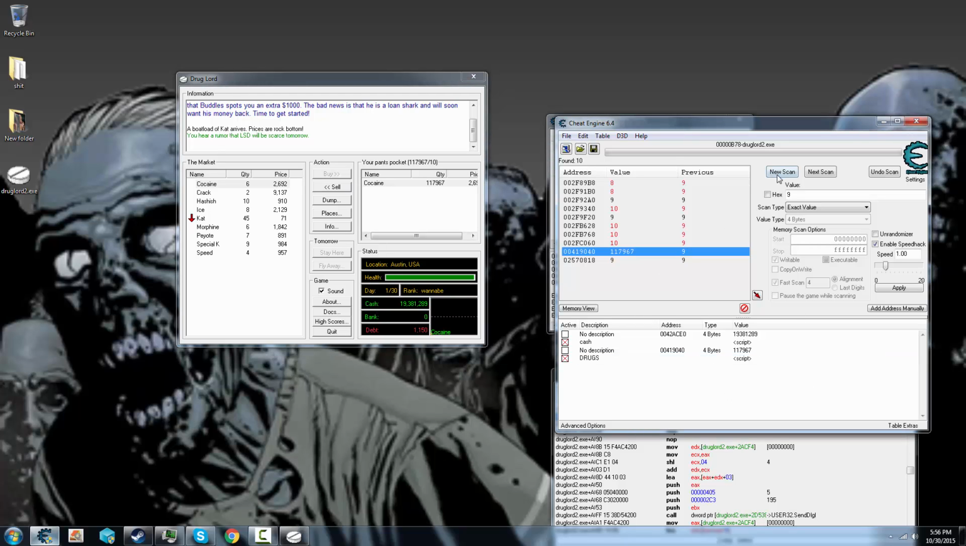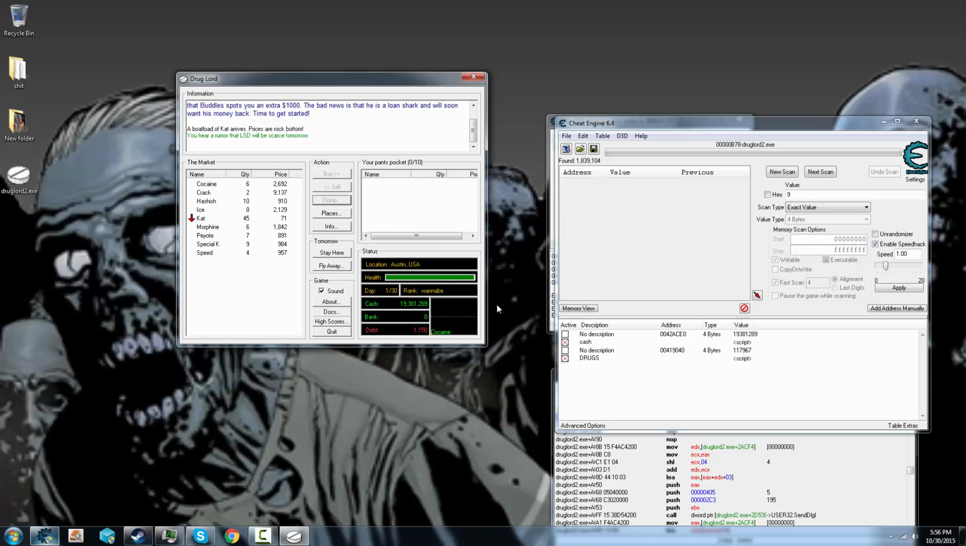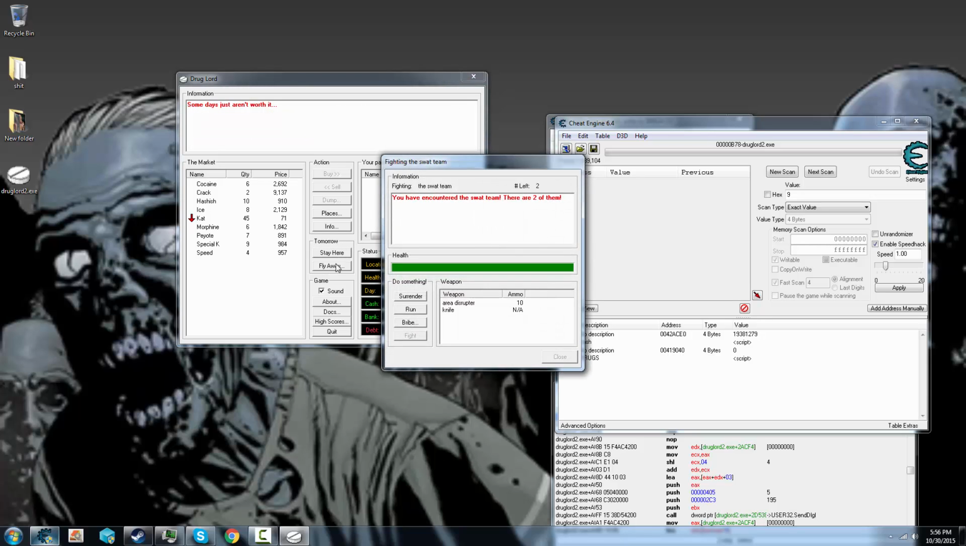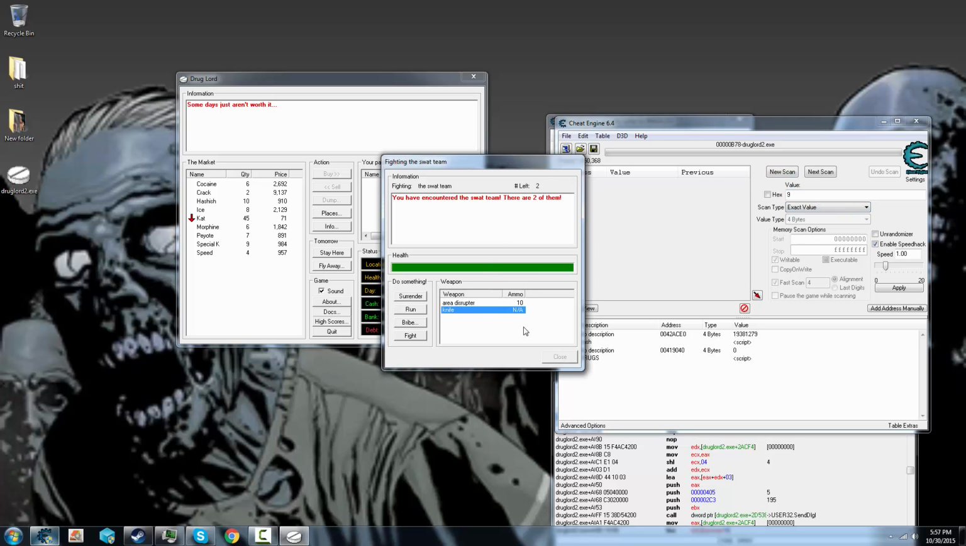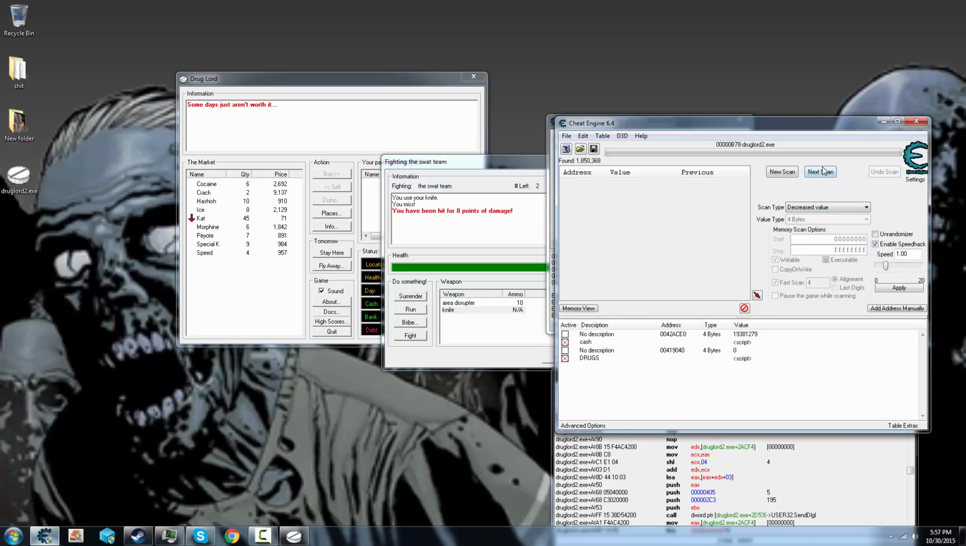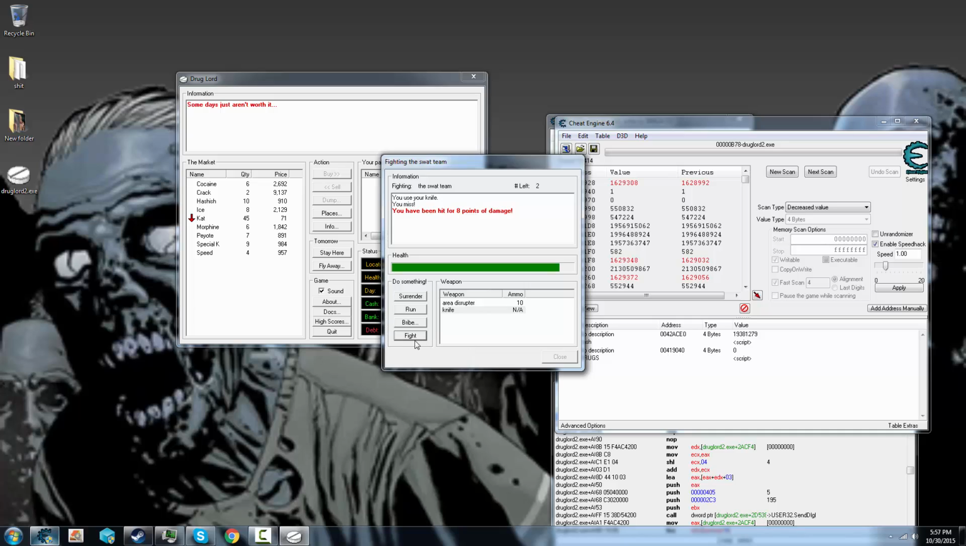Let's try finding something like our health. So I have no idea what it is because it's not represented by a value, it's by a bar. And looks like we have to get rid of these drugs to continue. Alright, great. We got the SWAT team, so let's see if we can lose some health. I'm going to do an unknown initial value scan. There we go. See if we can lose some more.